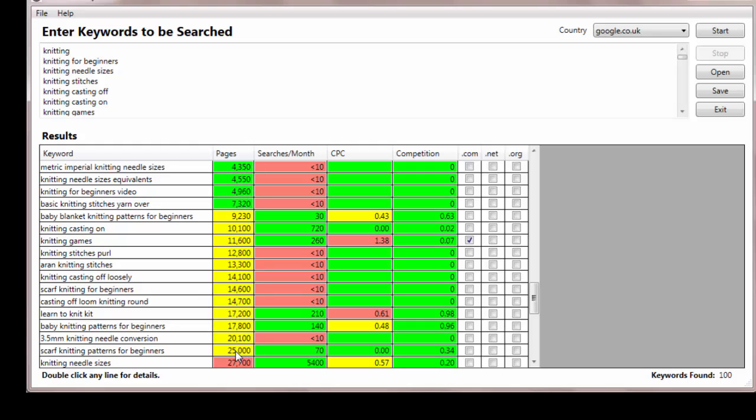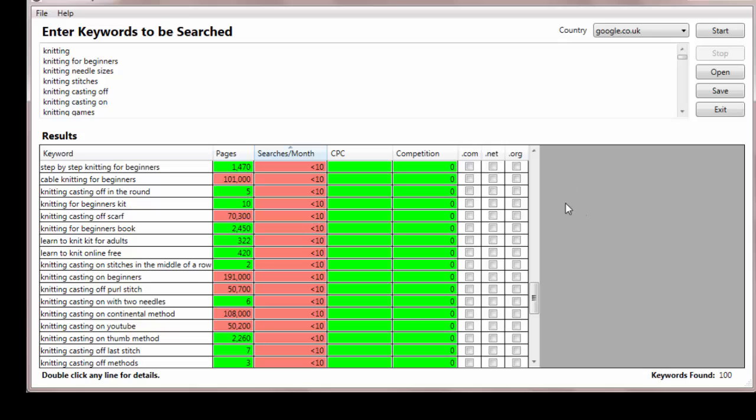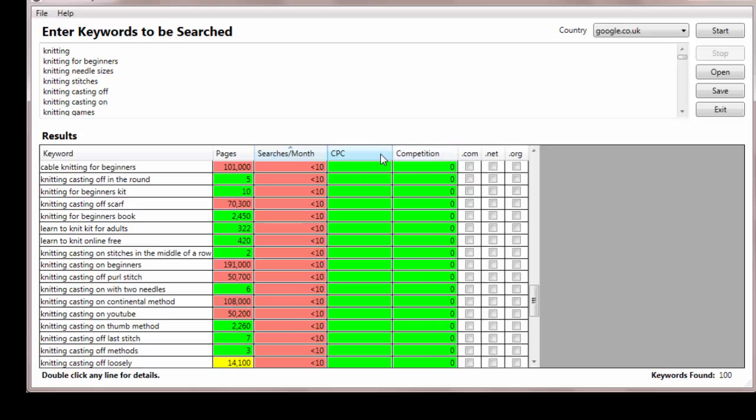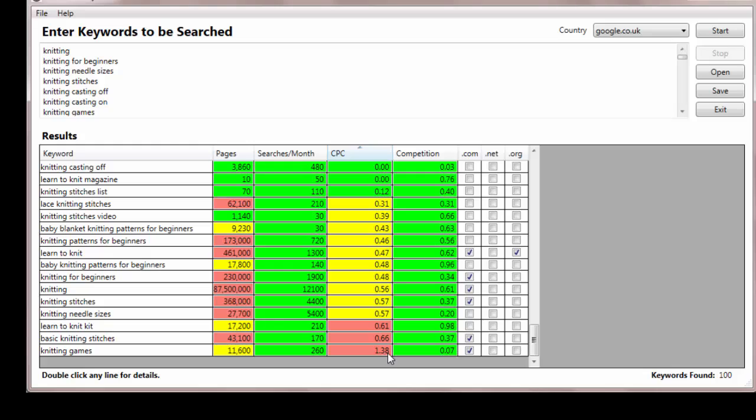So generally anything less than 25,000 is a reasonable target, and anything above that is considered to be a bit too much competition. Sorted by searches per month, anything with more than about 30 searches a month, or one a day, is not worth considering. And that cost per click and cost per click competition is also very useful, because if someone is prepared to pay $1.38 for one click against Knitting Games, there must be money in that niche.